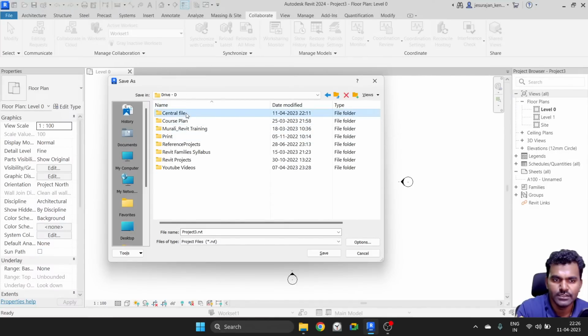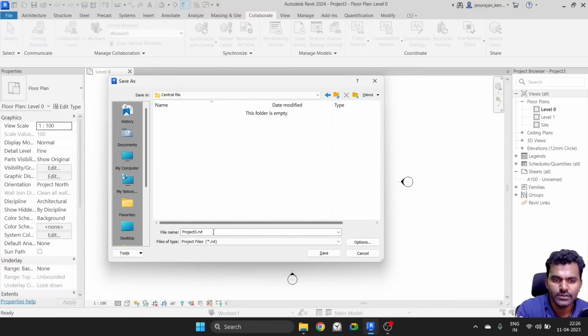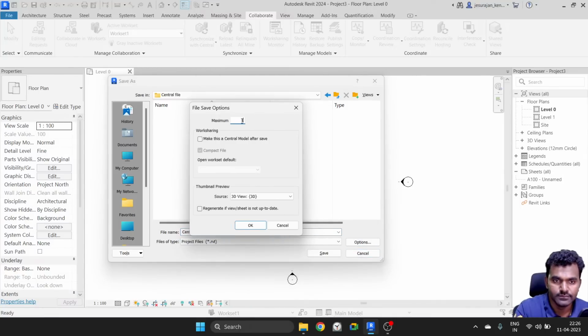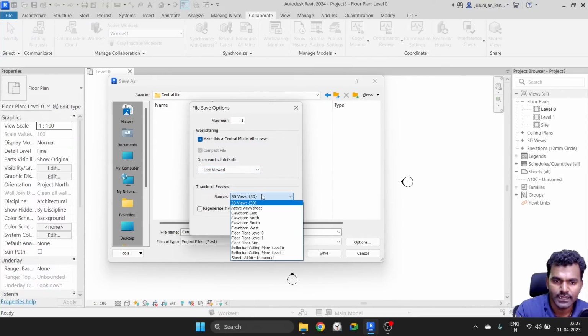So I have created a folder called the central file. Okay, so here I'm going to name it options 1 work sharing. Make this as central file after save. So this one you have to enable. Okay, and then choose a thumbnail view and say okay.